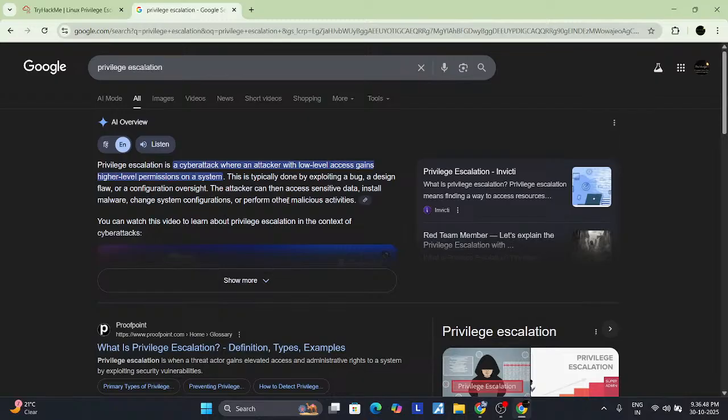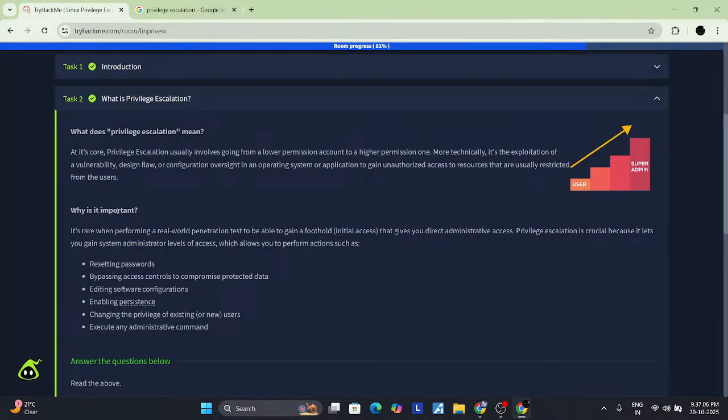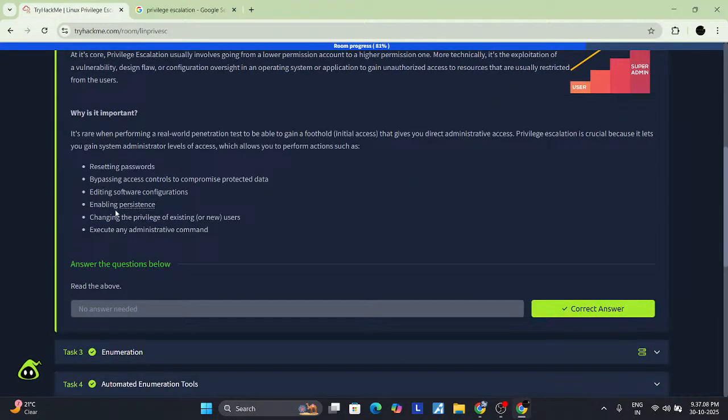And the attacker can then access sensitive data, install malware. I already told you what happens when we have access with root privilege. So change system configuration or perform other malicious activities. So these are the activities you can perform. All right, so this is privilege escalation. I hope you understand.